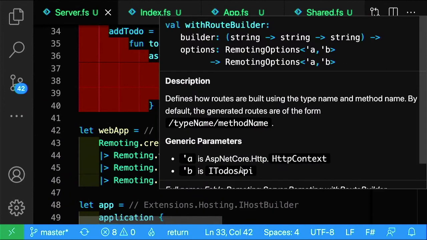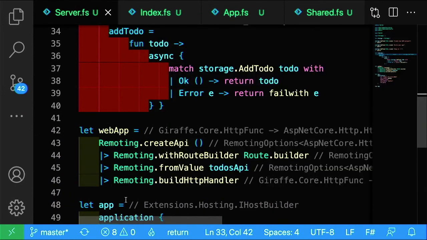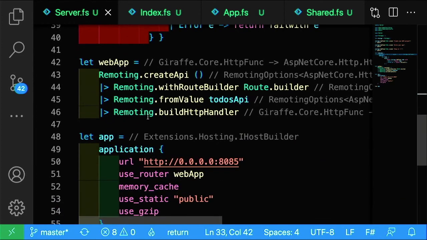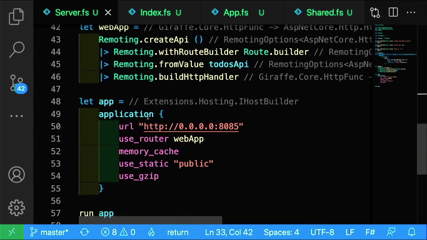Then we can use some black magic to actually get a web application out of those 2 function implementations. And that's all that we have on the server side. So we don't have to care about the routing or any other serialization or any other stuff that we maybe don't want to do ourselves.